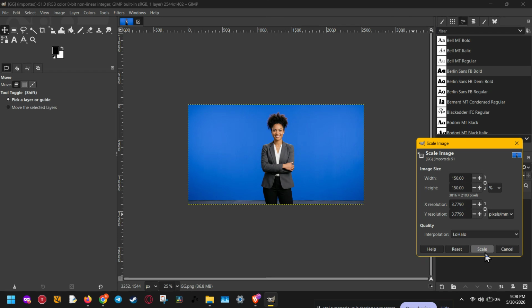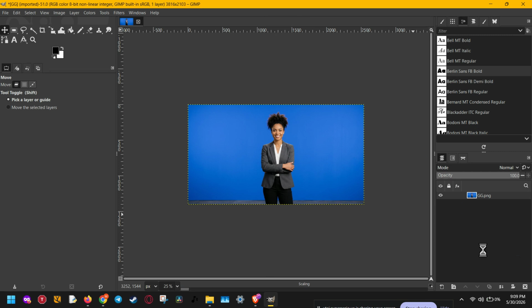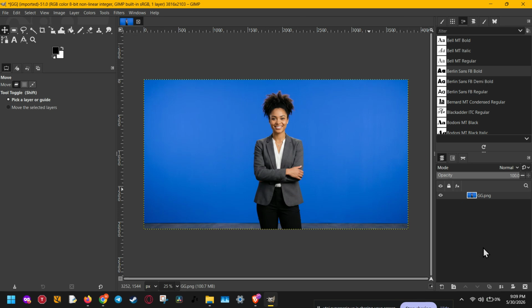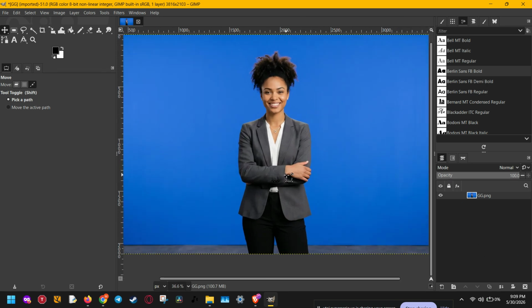Once your new dimensions are set and your interpolation is selected, click the Scale button. GIMP will process the image and resize it to your new dimensions. Depending on the size of the image, this may take a moment. After it finishes, your enlarged image will appear on the canvas.